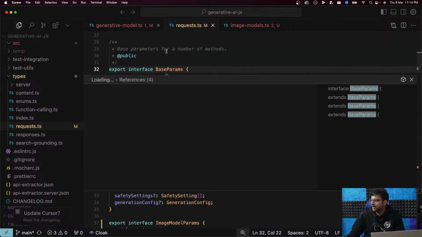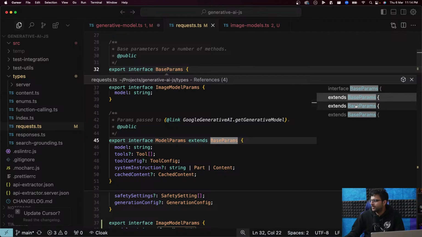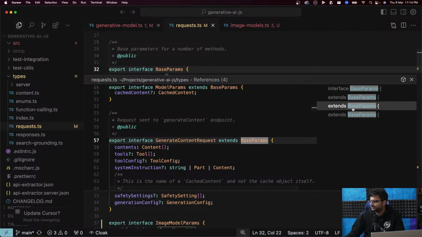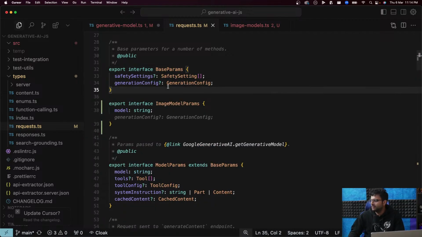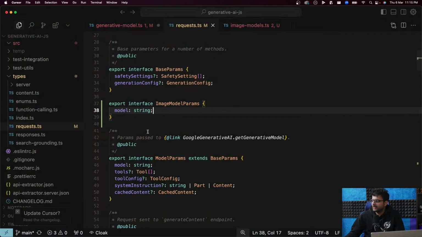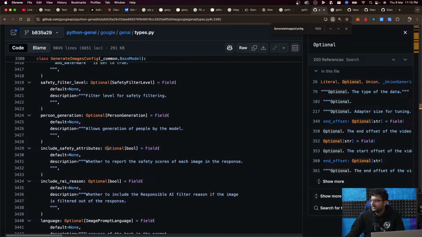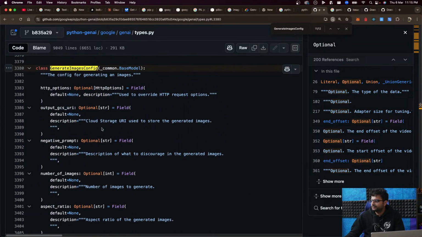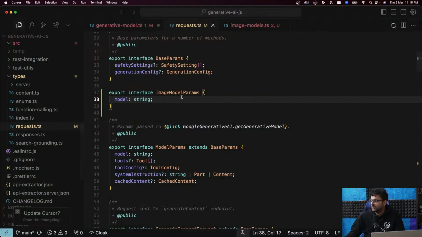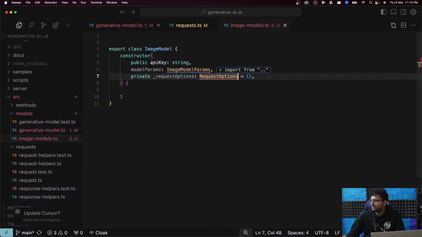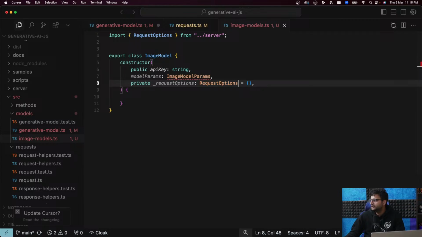Where all is this used already? Model parameters, generate content request, start chat parameters. Yeah, makes sense. So we can actually introduce a base image params if need be, but let's not go there, abhi ke liye. Model string is the thing that we need at the very least. And then let's go through the Python SDK and see what else do they have in the config. Their image generation config has HTTP options, which we've already added in request options over here, or more technically over here. Is this imported from the right place? Yeah. Import this as well.